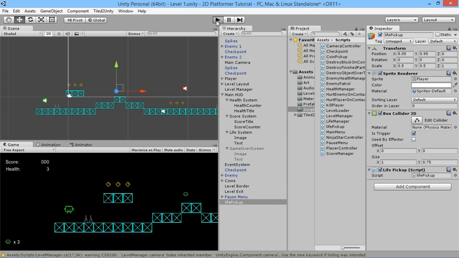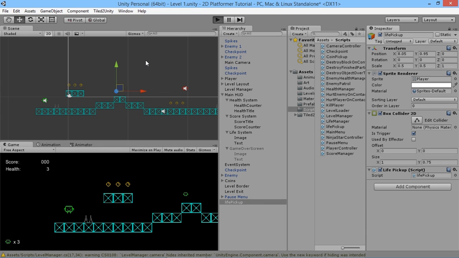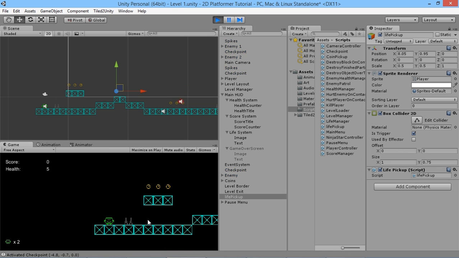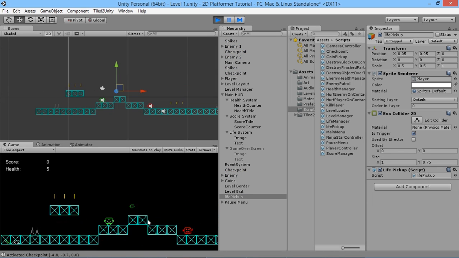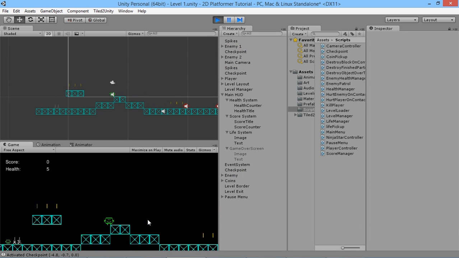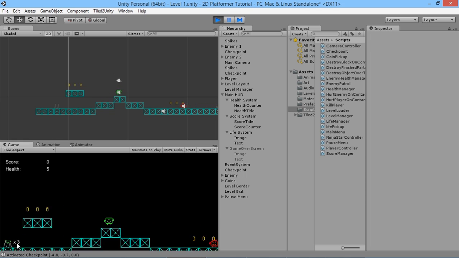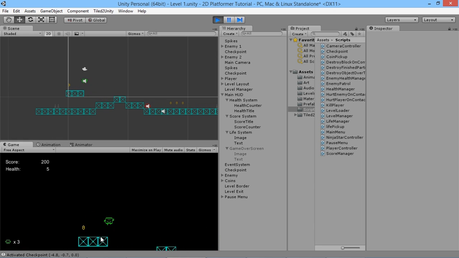So now we hit play once again, and once it starts running here, jump across, run over here, and bam, we got our pickup, and we add our lives up to 3 from 2. So there you go. That's the basics of everything that we want to add to the game.